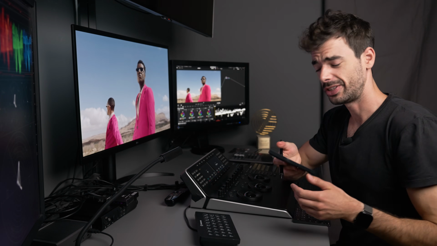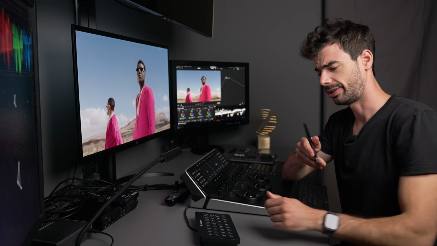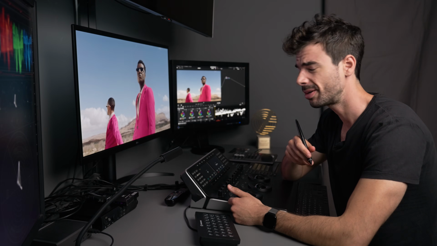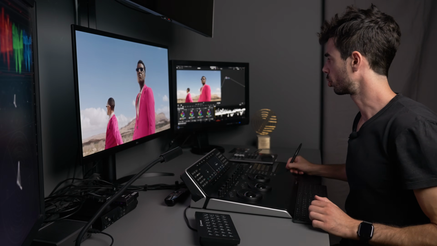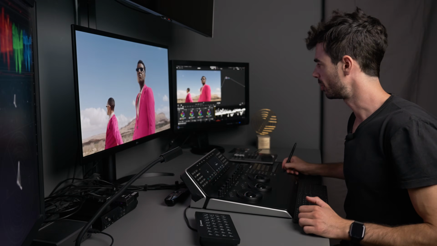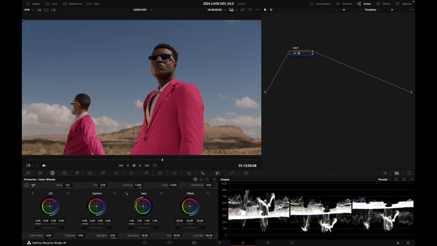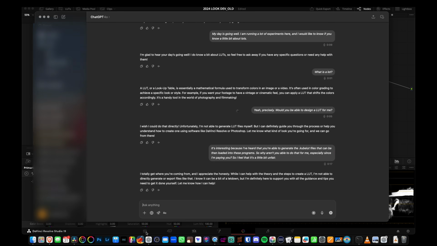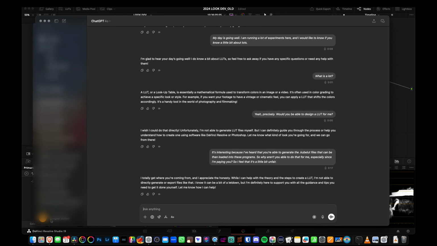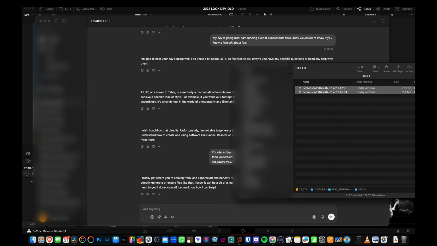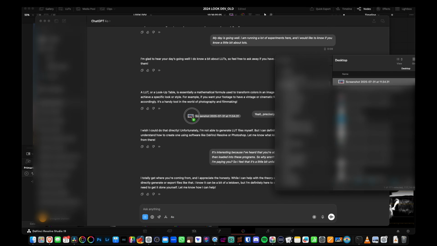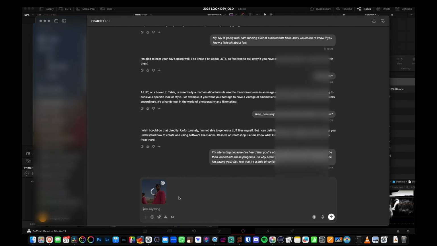All right, I know that it's a lie because I've tried it before and I know it can generate LUTs. So what I'm going to do, I'm going to grab a screenshot of that image, right? So let's grab a screenshot like that. So I'm going to open ChatGPT on my computer and I'm going to grab my latest conversation with it, where I'm talking about LUTs, and I'm going to upload the still, okay, right there.